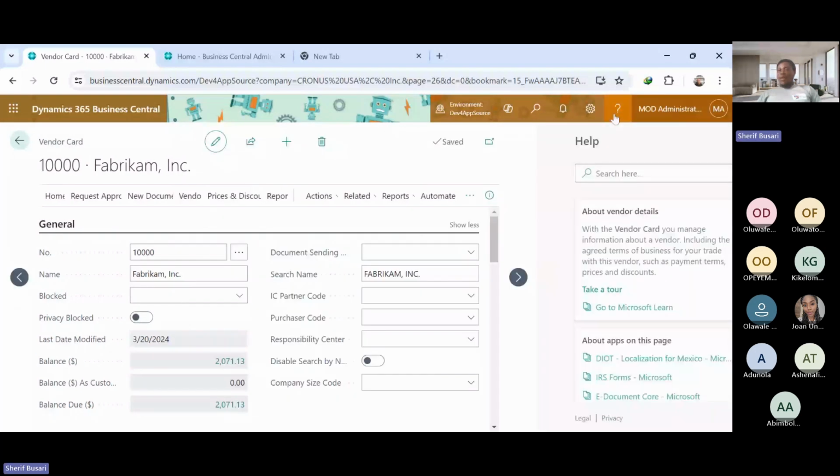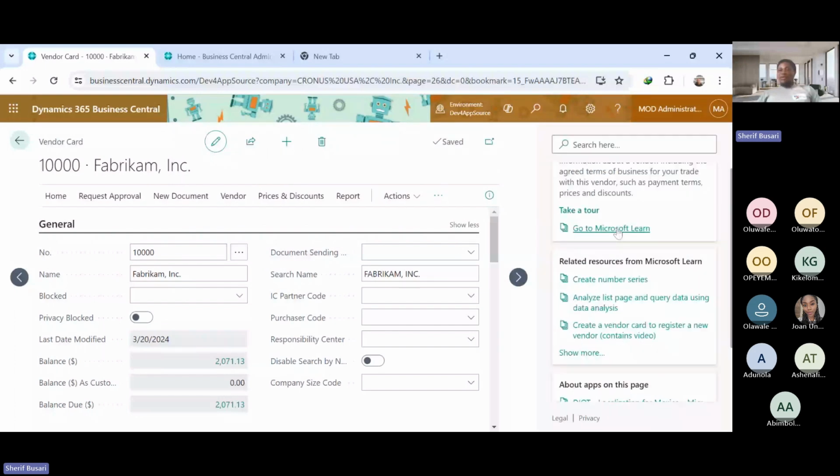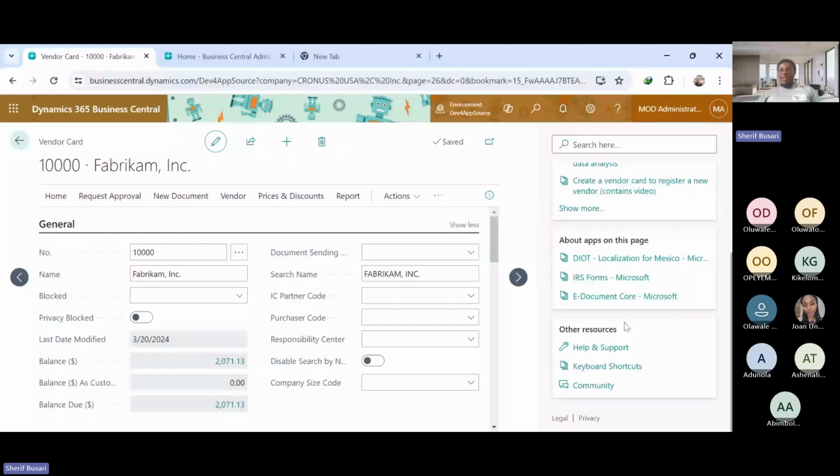Then the next thing is the help button or action here. So I could go to Microsoft Learn from here. I could read about all of these resources and things like that. But what I want to talk majorly on is the keyboard shortcut. Sometimes you just don't want to use your mouse to navigate around or do some things. Maybe you are the type that likes using keyboard shortcuts.